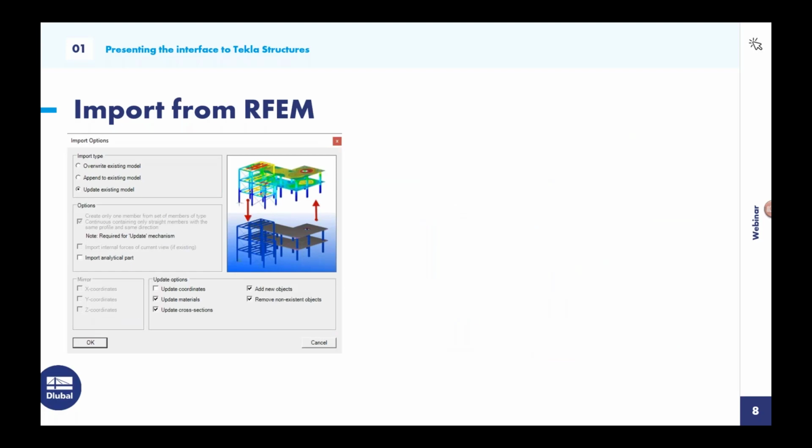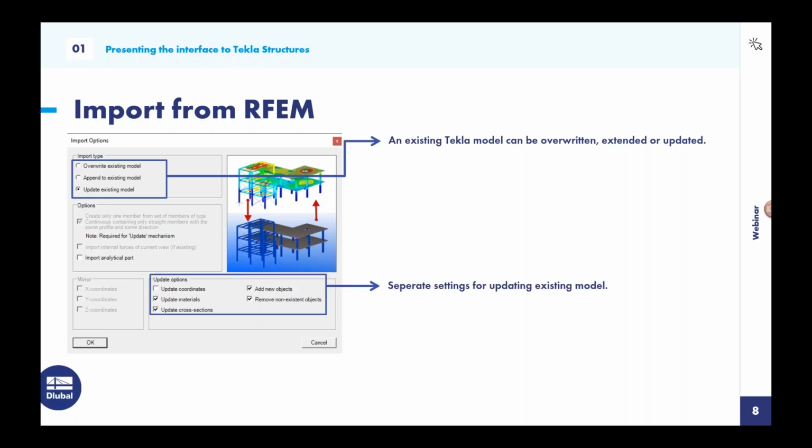If we import a model from RFEM to Tekla, we have the following options available for now. We have three options for the import type. We can override a model, we can extend a model, or we can update changes we made in the model. The update has some separate settings we can adjust. So we can update the coordinates, we can also update the materials and cross sections, and new objects added in RFEM are added, or if we delete objects in RFEM, they can be removed in Tekla also.